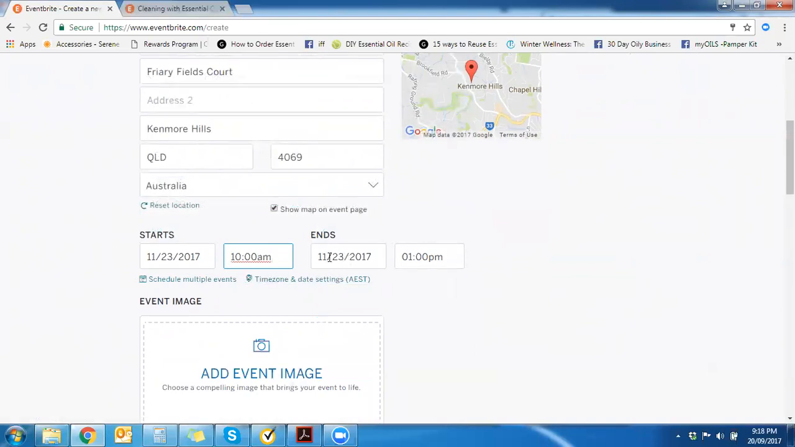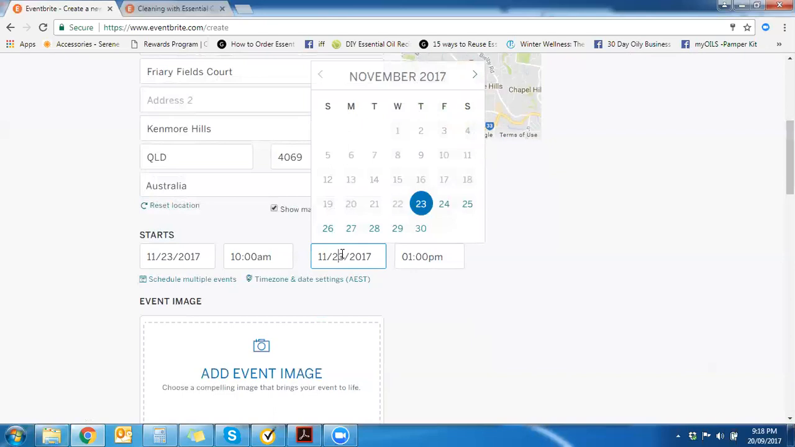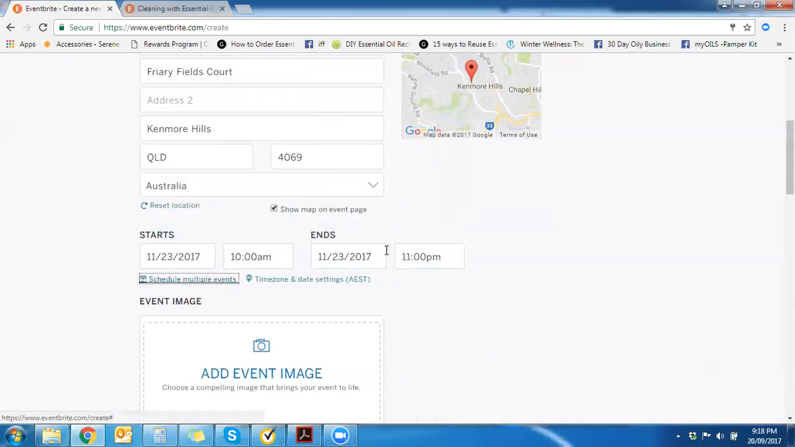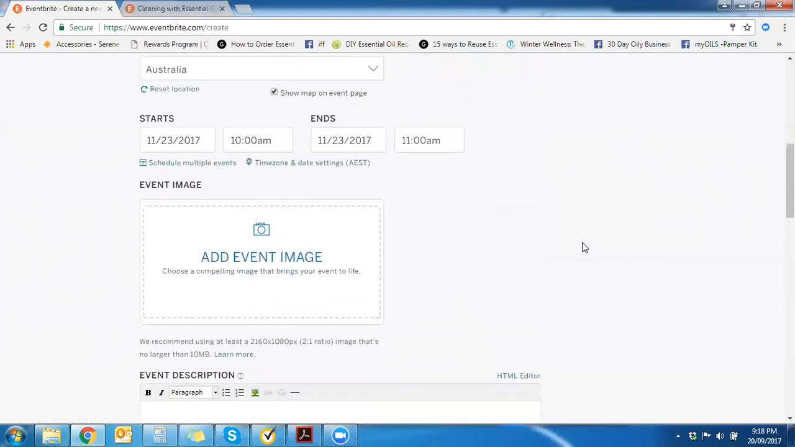This is in US date format as well, so 23rd of the 11th, and this is just going to go for 1 hour. I'm going to make sure that's all correct, because this is going to come up on your Facebook page. So I'm going to add an event image.